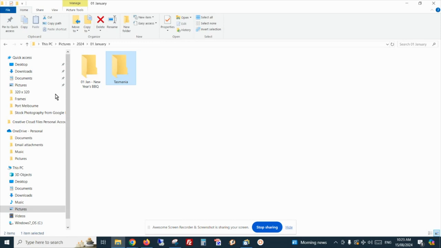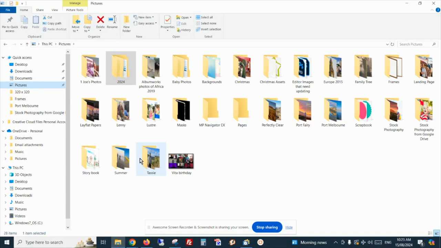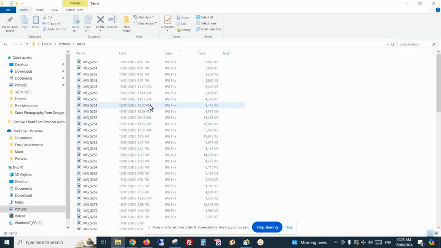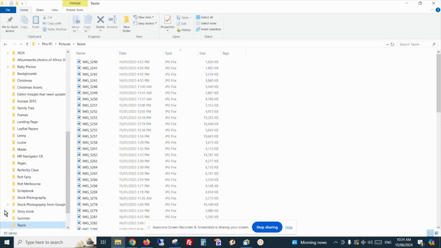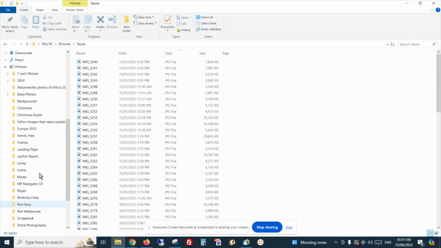Now, in my pictures folder, I actually do have some photos from Tassie. So I'm going to pop them into the folder where they belong. So let's open up that folder and you can see each date that the photos were taken. In the pictures folder, on the left-hand side, I can click on the arrow and it shows me a breakup of everything in the pictures folder. I'm going to click on the arrow next to 2024 and then the one next to January. And see, I've already created a Tasmania folder.